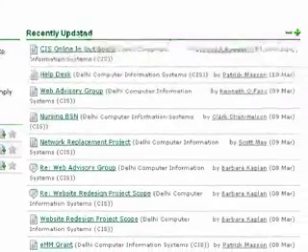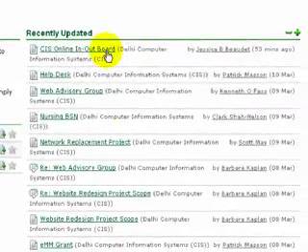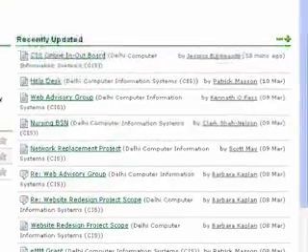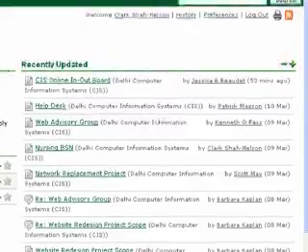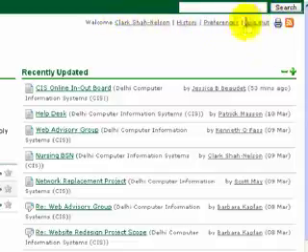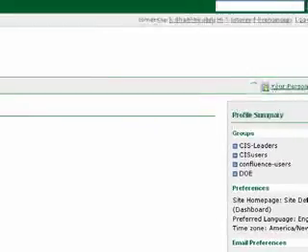Over on the right-hand side, you have the recently updated pages, which gives you an idea of what the latest things are that people are working on, what they are talking about and dealing with. And at the top, you have a search box and a way to get to your personal information as well as log out. And you have your preferences.